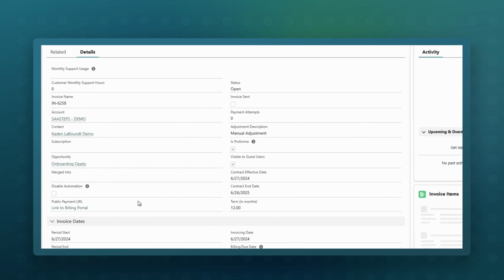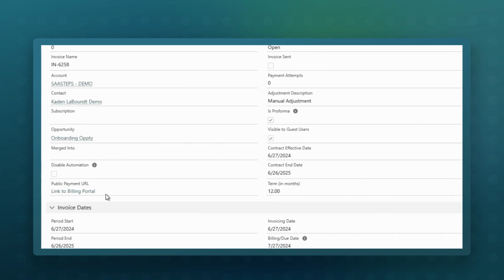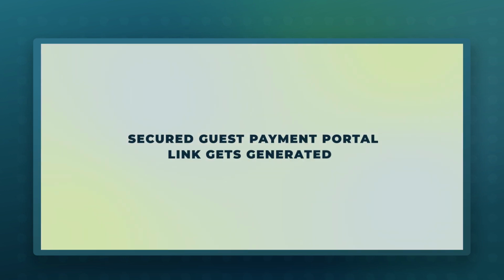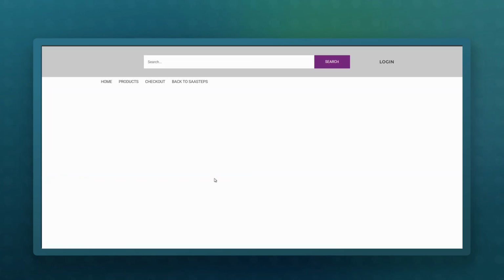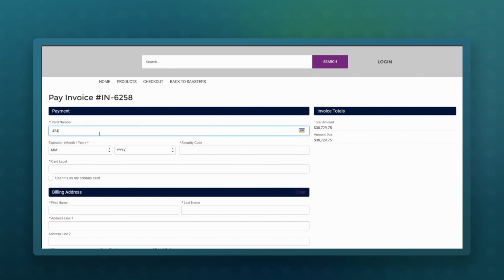Once an invoice is generated, you can also have a flow and an email alert to send a public payment URL link to your customer from a mobile, tablet, or desktop device. Your prospect is going to click on that link, and then we're going to render a secure invoice in an external billing portal so they can ultimately review that invoice and submit the payment information.